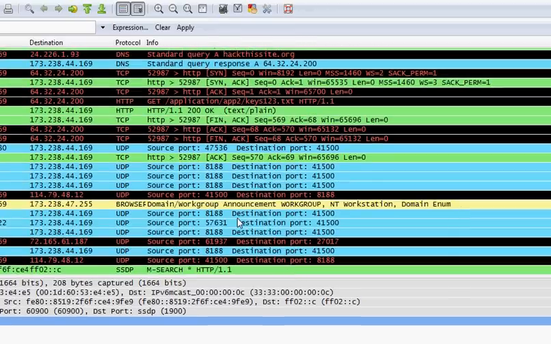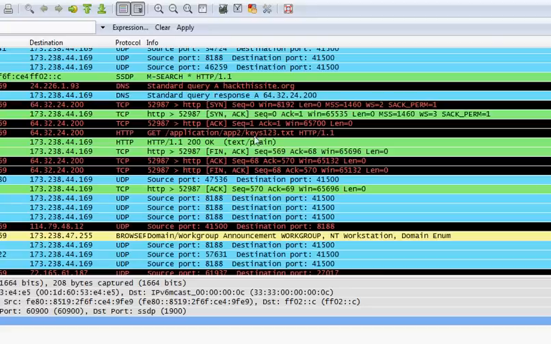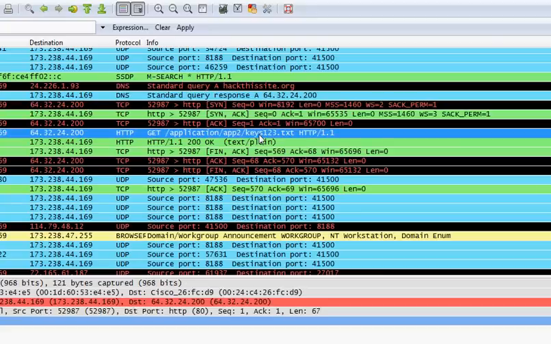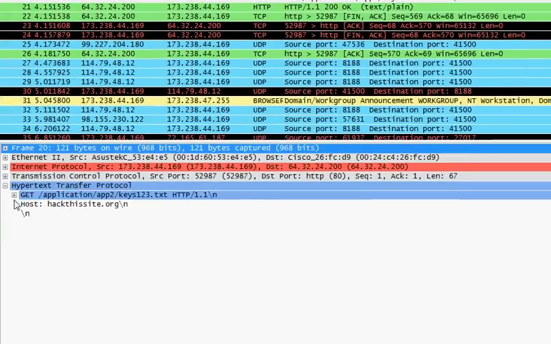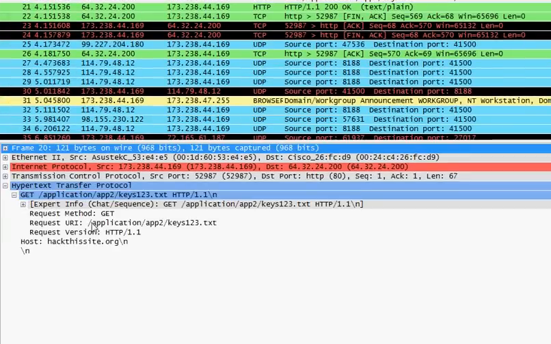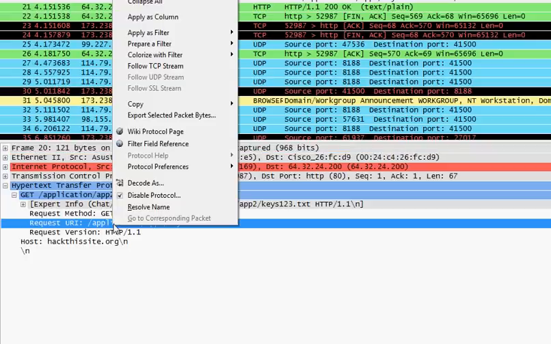And look for one that says app 2 somewhere. Right there. Get application keys 123. Right there. You want to click there because that's where it's looking for. And open up this. Open up this again. And that is the web source that you will want to go to.